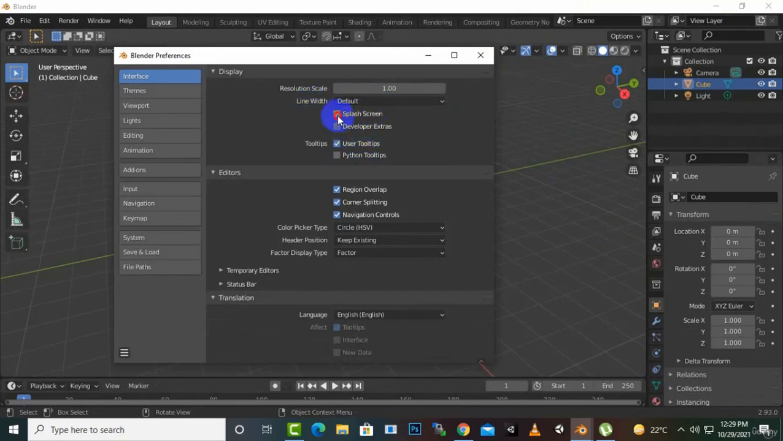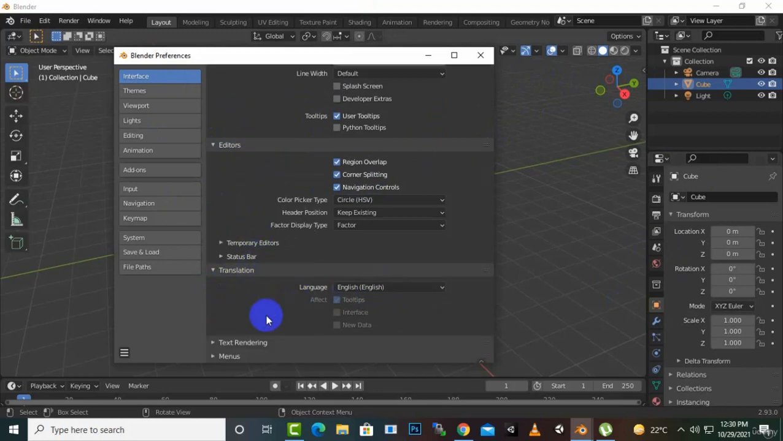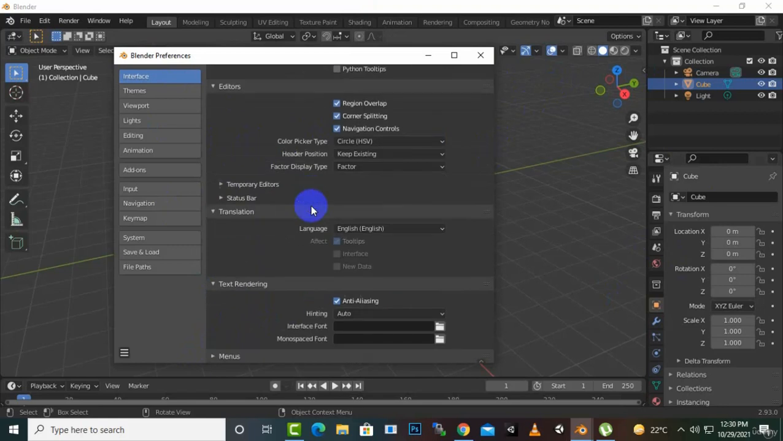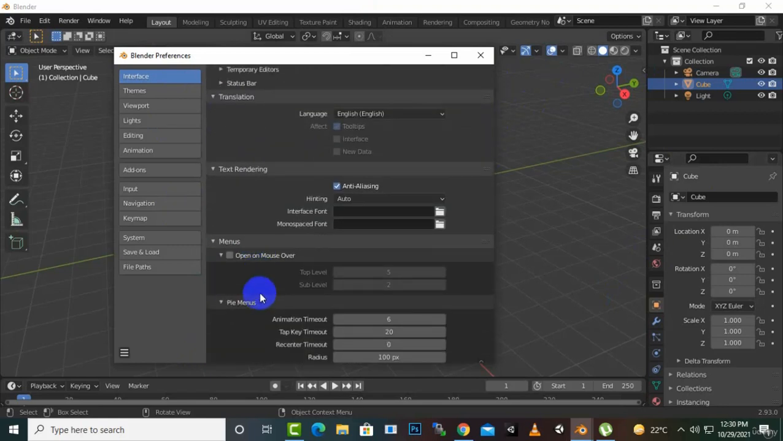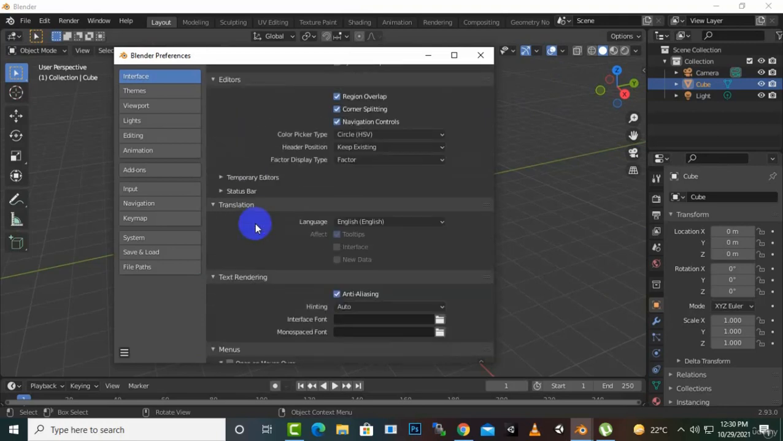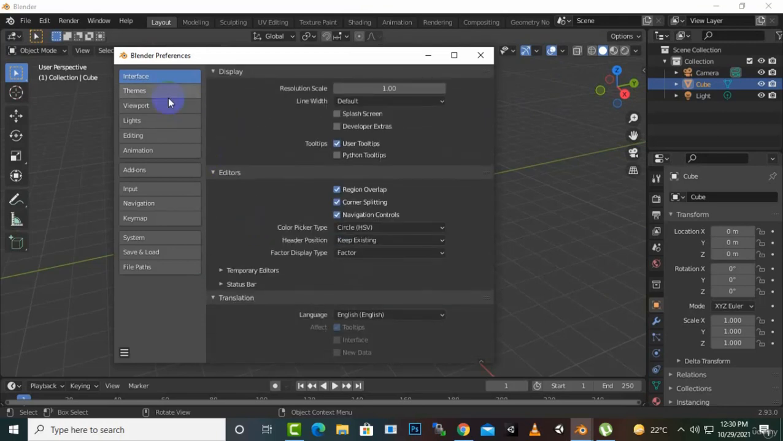We have the splash screen, which I have disabled. If you enable it, every time you open Blender you will find a splash screen in front, and you can click on close to close it. Also we have some other options for the editors, and options for translation as well. We have text rendering options and a menus option as well. So these are the default settings which you can manipulate as per your need.